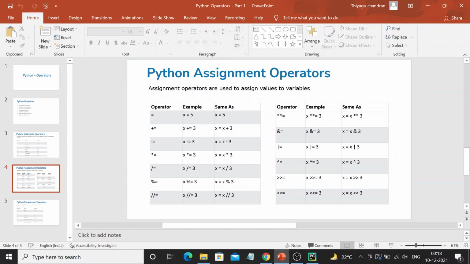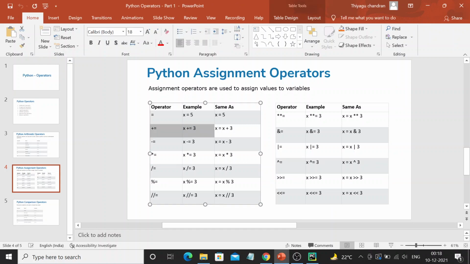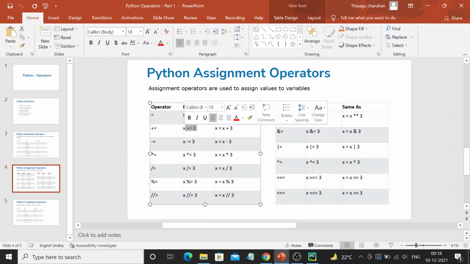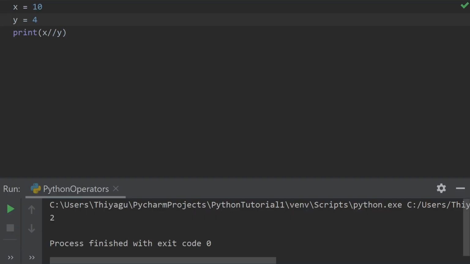Let's see a simple example of how this operator works. x plus equal to 3. Now I have a value called x. If I use x plus equal to 3, and now I am just printing x.